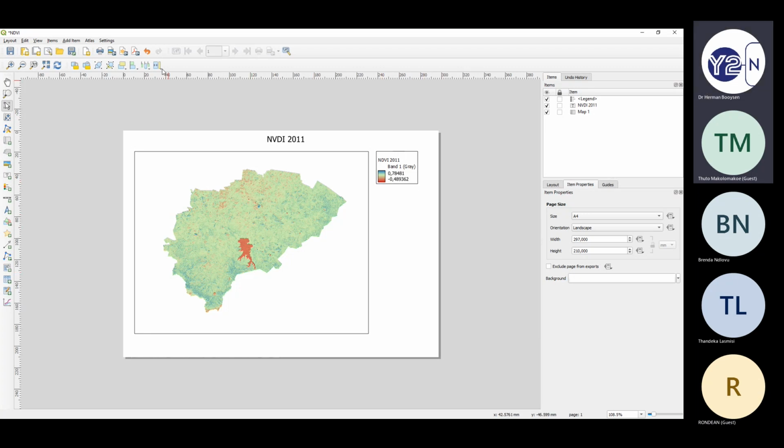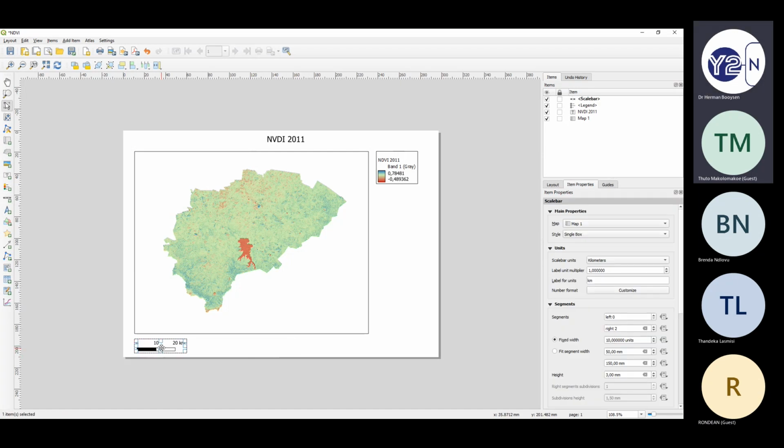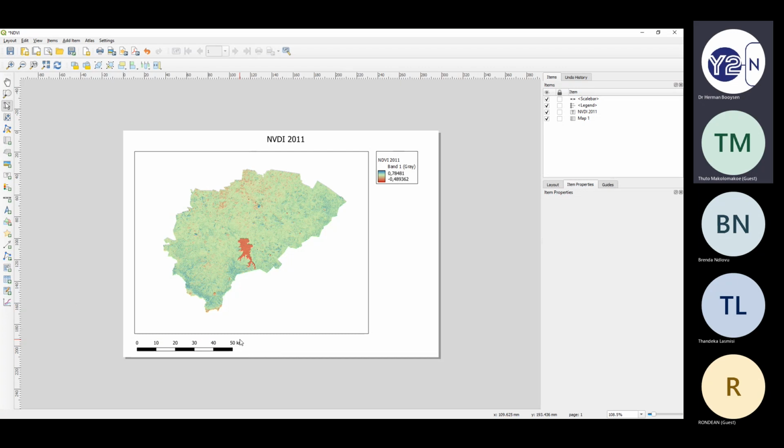Okay, let's go to the next thing that we must add. Add item. The important one is our scale bar. I normally put it here at the bottom. Again, my red square. There's 10 to 20 kilometers, but I want more letters here. So here again, to the right hand side under item properties, I go here to right 2. You see, at this stage there's only two text there, so I change it to 5. So now it is 0 to 50 kilometers, my scale. Okay, that is fine with me.